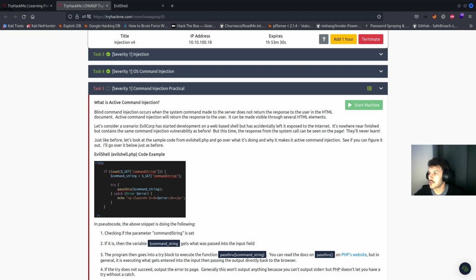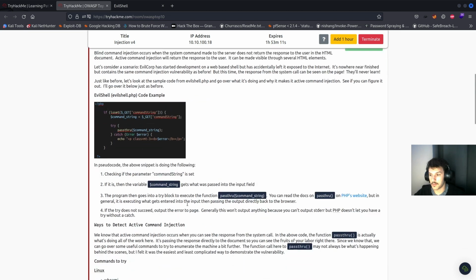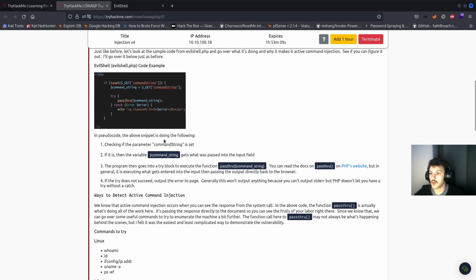In a scenario where Evil Corp develops a web-based shell, they accidentally leave it exposed to the internet, and it has the same command injection vulnerability as before. However, this time the response from the system call can be seen on the page. The sample code from evilshell.php is causing active command injection. As we can see in the pseudocode, the above snippet is doing the following: checking if the parameter command string is set.